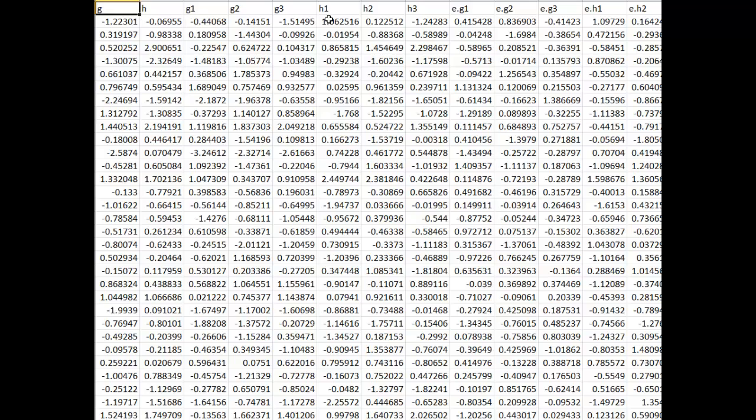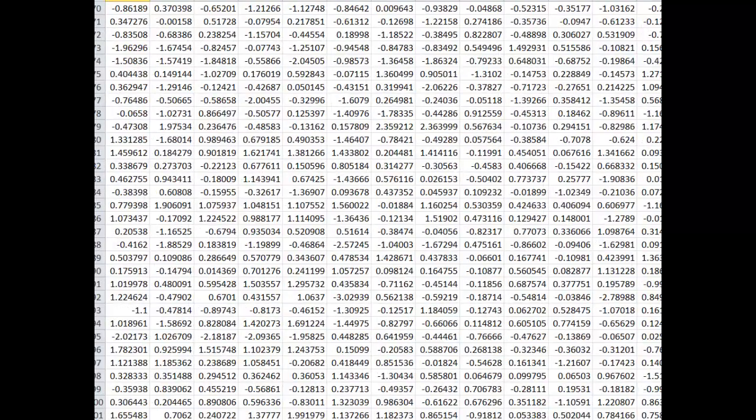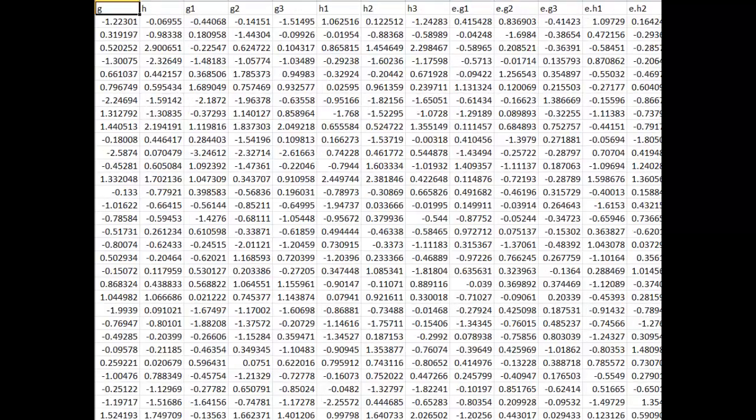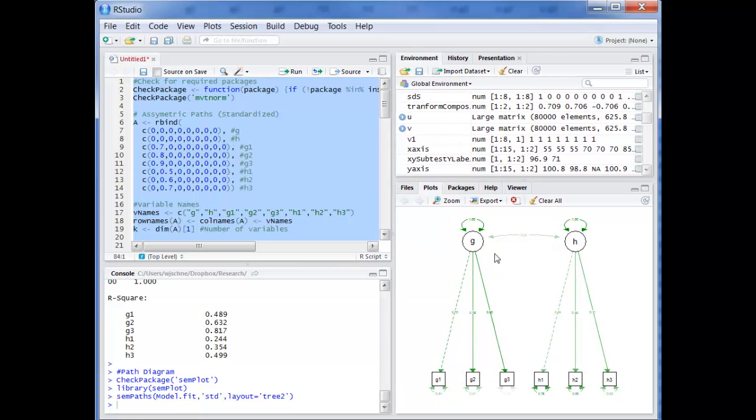It has all of my variables. It also has all of my error terms and disturbance terms, and it has 10,000 rows because I specified a sample size of 10,000. So there it is. I can save this anywhere that I want, and I can open it in any statistical program. Essentially all statistical programs can read CSV files. In RStudio, you can see that SemPlot generated a path diagram. It's fairly simple, and sometimes it gets a little bit wrong, but if I want to export it to a PDF or something like that, or an image, I can do so.